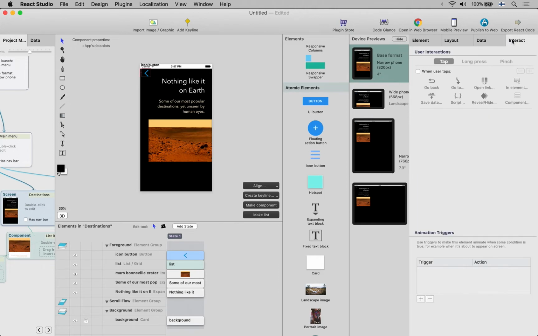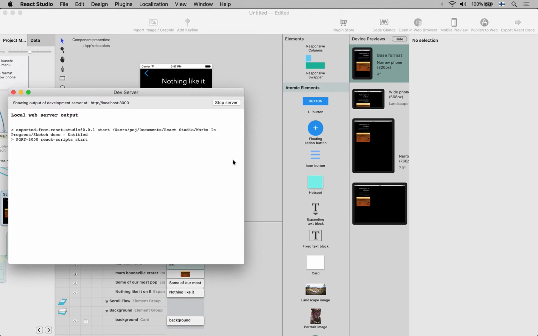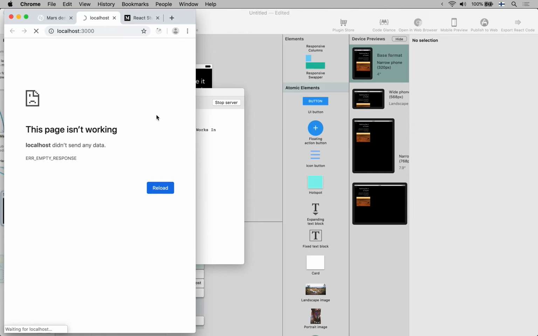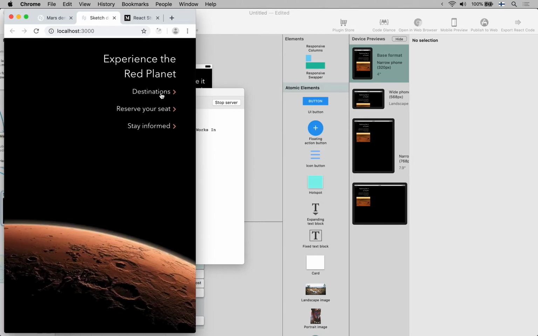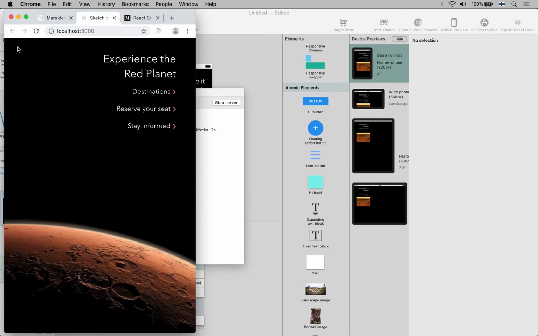For now, I'll add an interaction on this button to go back. That's simply what it's called. We'll click Open in Web Browser again to preview. And now we can see that we have a button here that will take you between the screens.